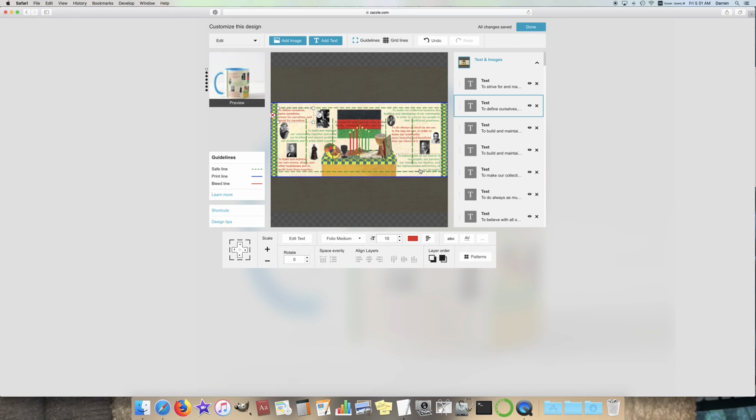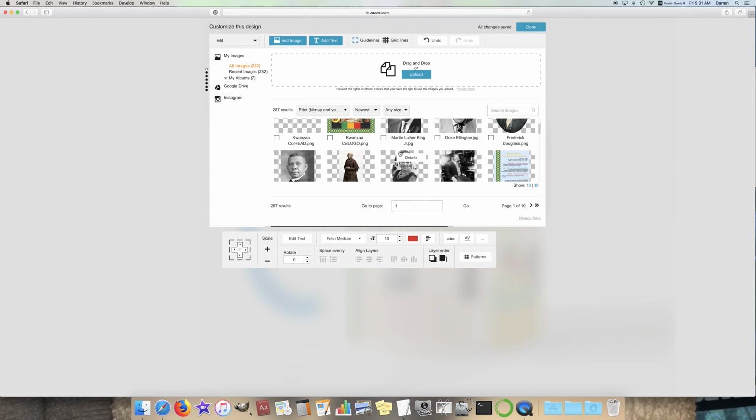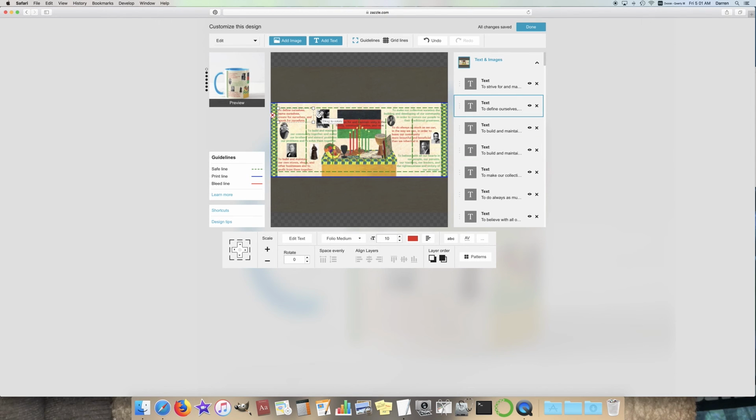You can, of course, always add your own images to items. Just go up to Add Image. You'll have the option to select something from your account or to upload from your computer. I believe even from Google Drive or Instagram, you can even grab images. So a lot of different options to bring an image onto your item. And once you do, of course, you work with it just as you would any other image, as we've already seen.